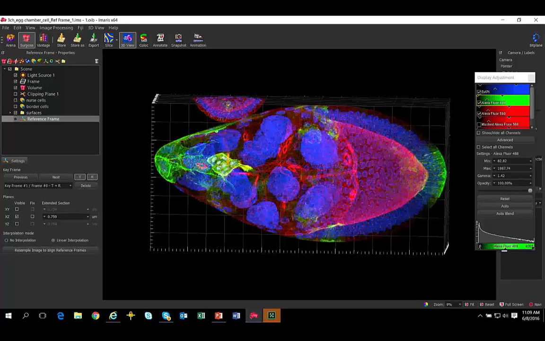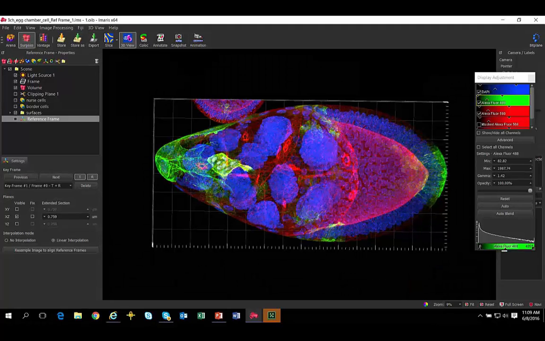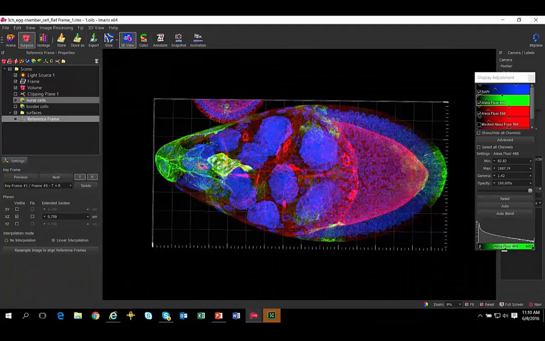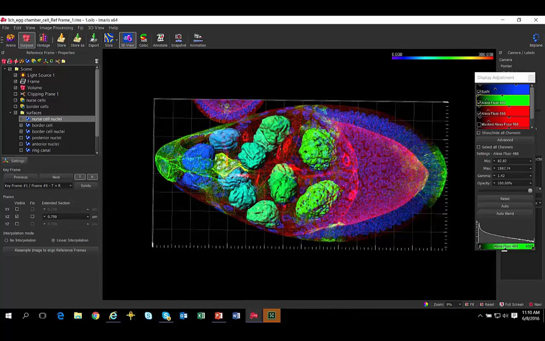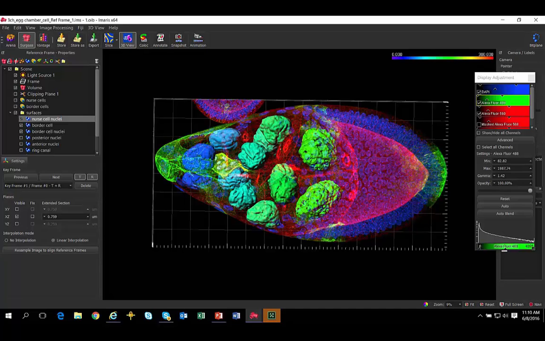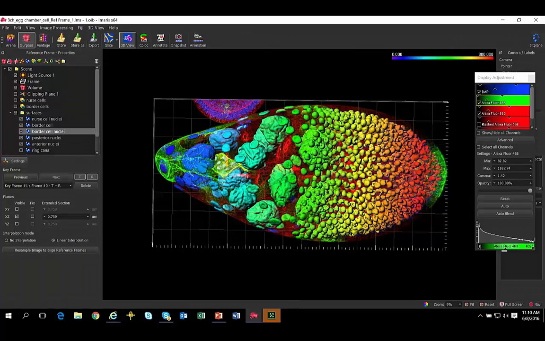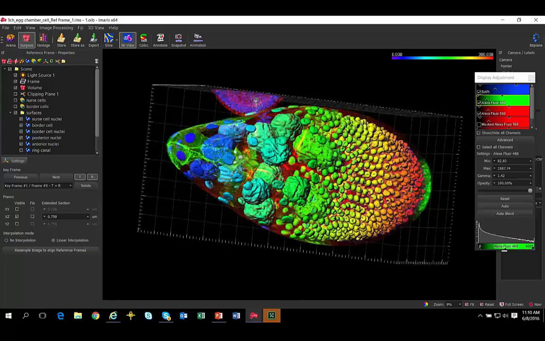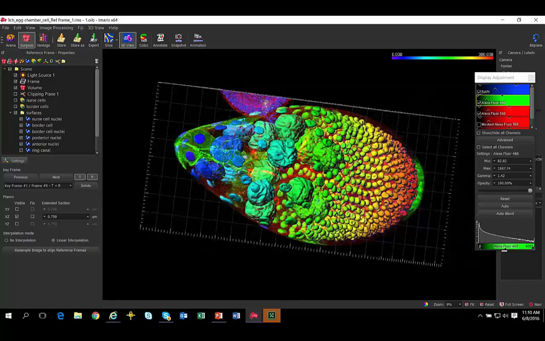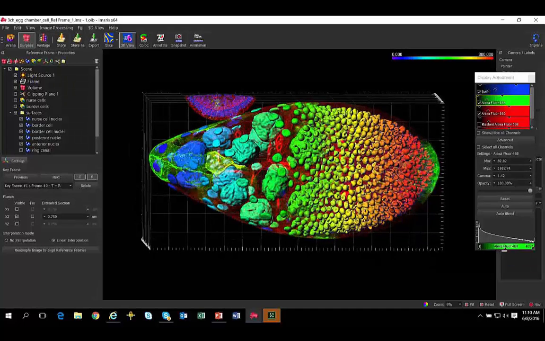So I'm going to turn the reference frame off, and you'll notice that I have in here the border cells cluster, but I can also add in some of the other segmentation that I've applied to other compartments within the egg chamber. So first of all, I'm going to add in the nurse cells, and also I'm going to add in the posterior and anterior nuclei to show this color coding. Again, the color coding is related to distance and has been set based on the distance from the reference point.